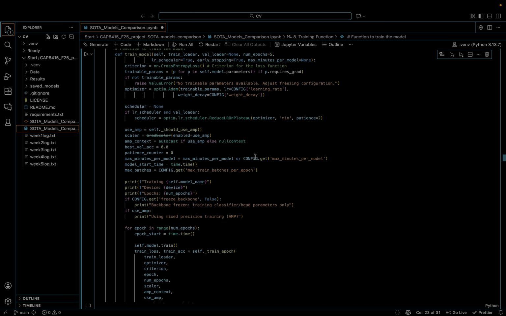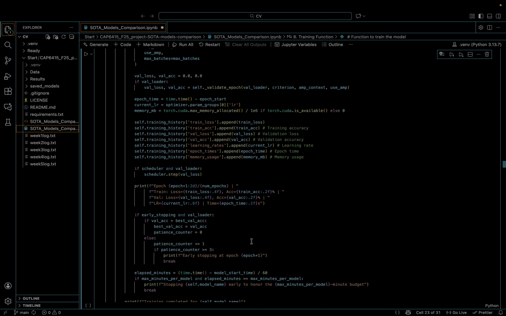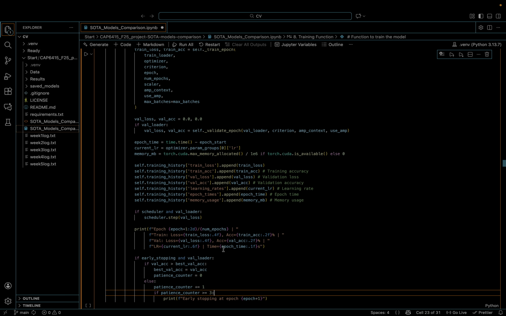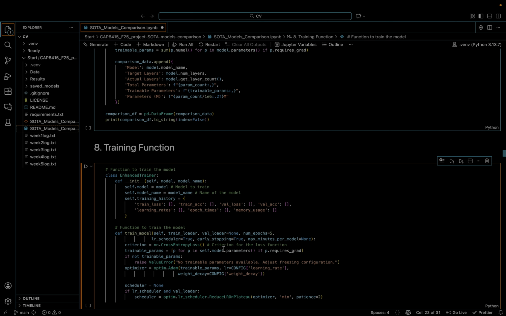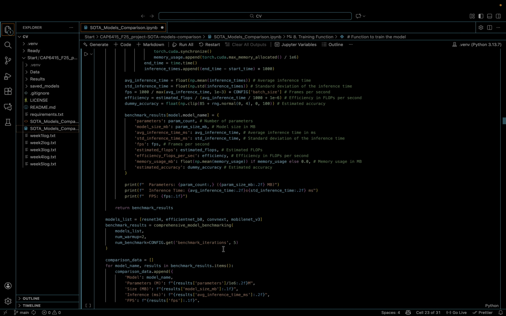We also implemented early stopping. You can see the logic here: if the validation loss doesn't decrease with the patience equal to 3 epochs, we stop training. This prevents larger models like ConvNeXt from overfitting on the small dataset. Now I am starting the training pipeline. The script will iterate through all four models automatically.